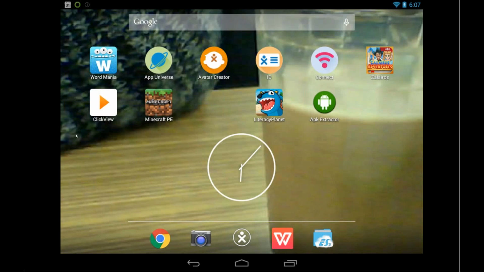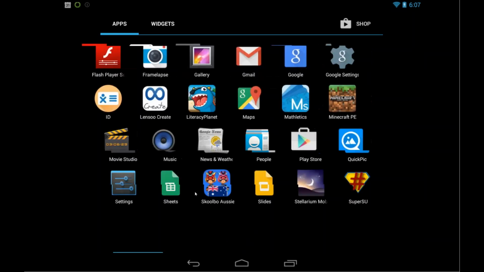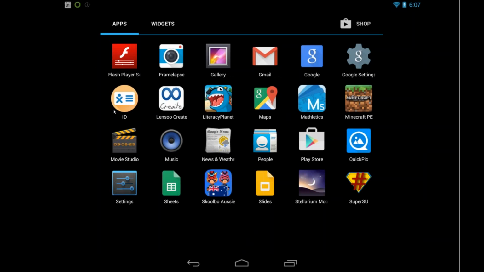If you've updated to the most up-to-date version of Android, you can find Lensoo living in the app drawer. So just press the little XO guy there. When it opens up, everything's arranged alphabetically, so you can just scroll over to the letter L. There it is. Just tap Lensoo to open that up.